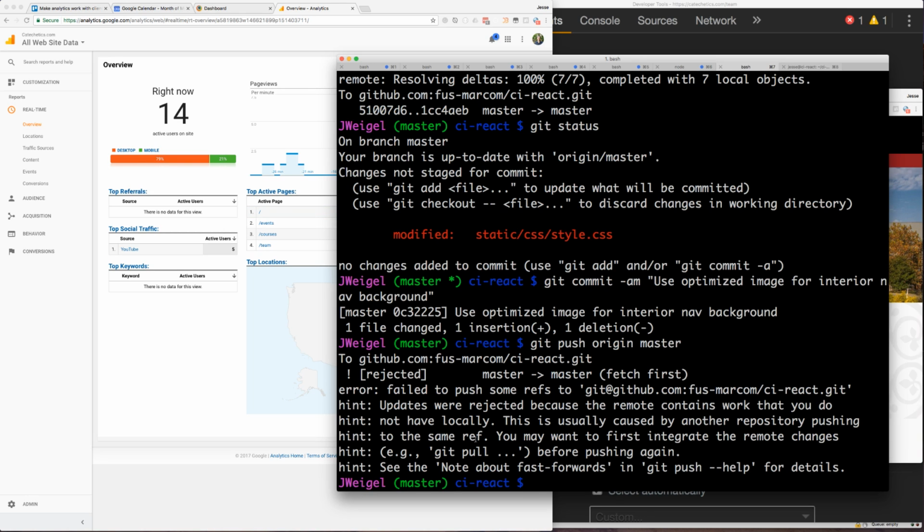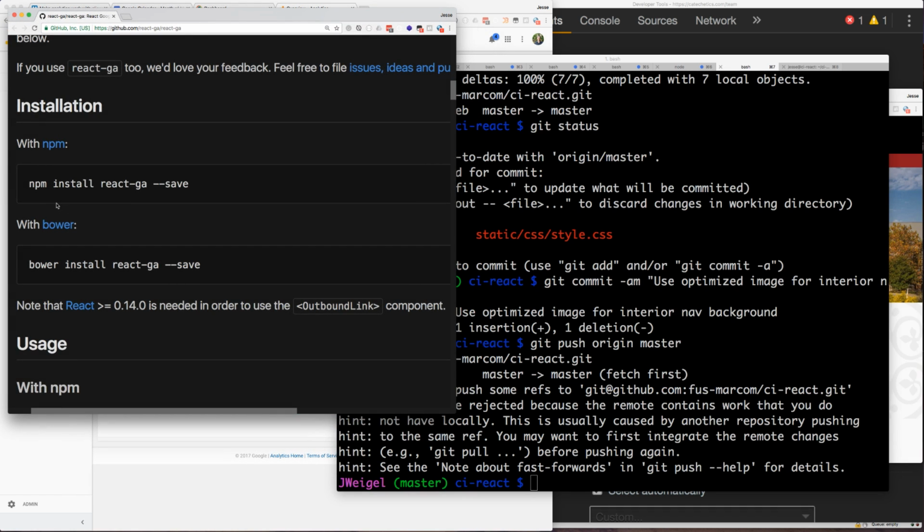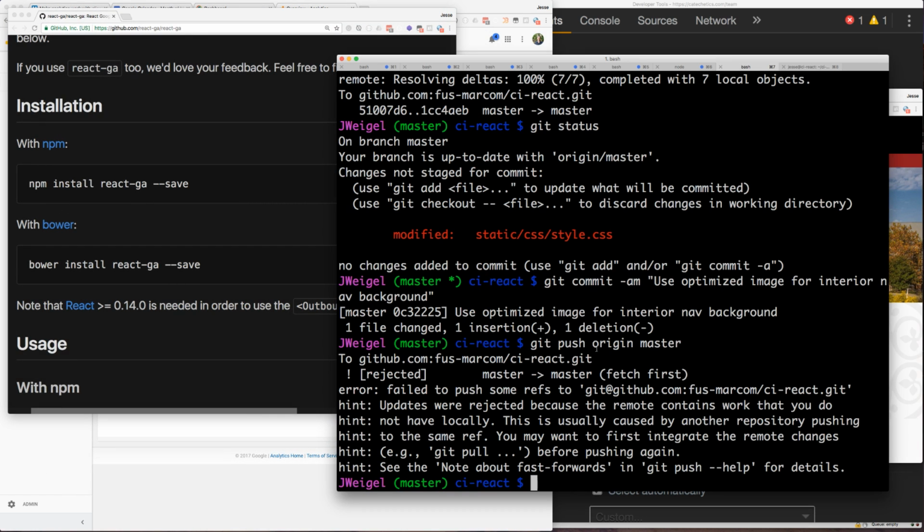Alright, so we're here in our folder for our local version of this site. We're using Yarn, so we're not going to do an npm install. We're going to use Yarn. If you're not familiar with Yarn, I don't know if I linked it in the description, but you can look up Yarn. It does the same thing as npm, but I think it's a little bit faster.